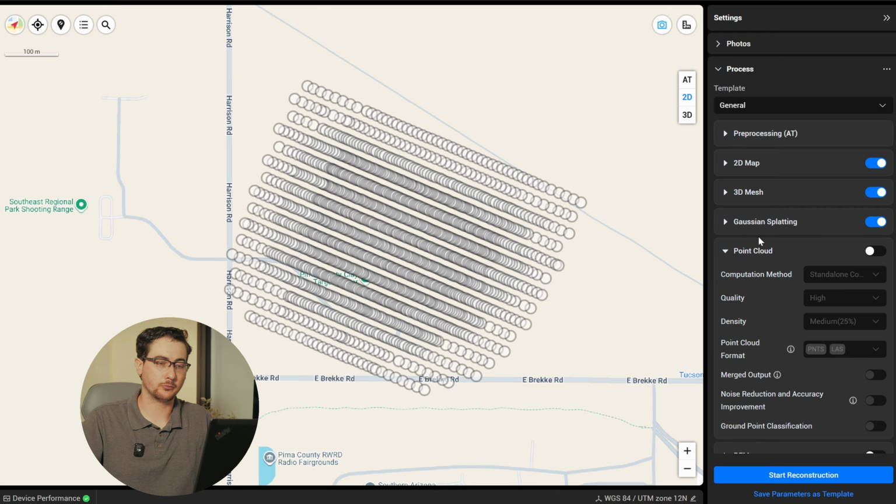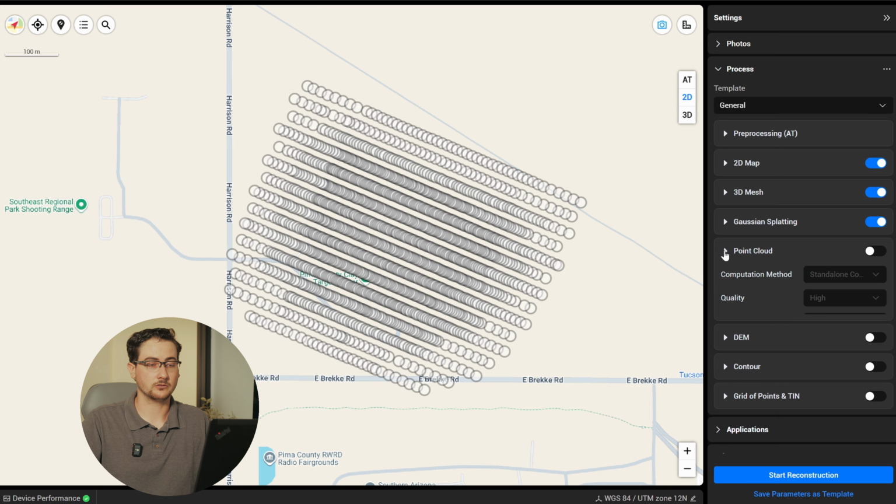Moving on, we have our point cloud. This will just basically create a point cloud using the data from the 3D map mesh that you create. This is great for seeing finer details of floating objects like power lines or anything like that. For this, we'll just keep that off.